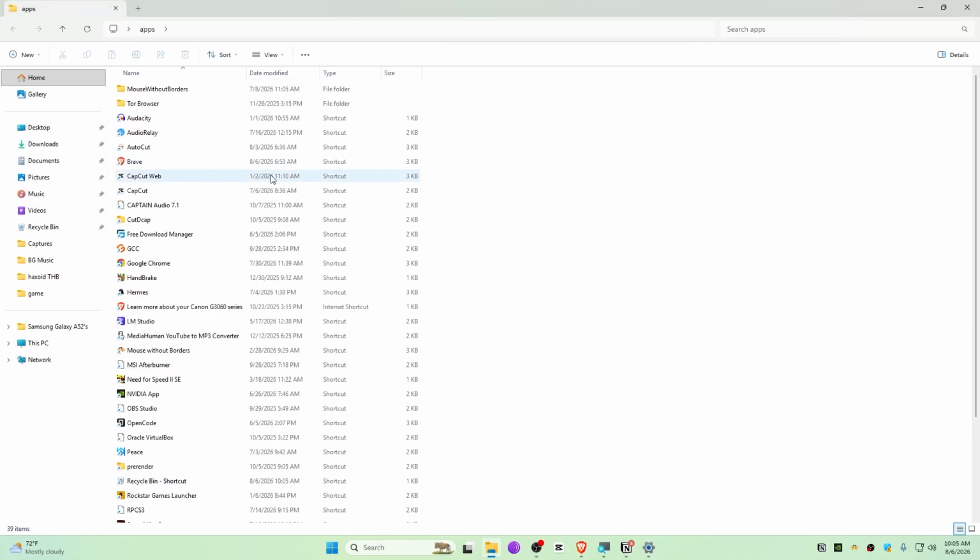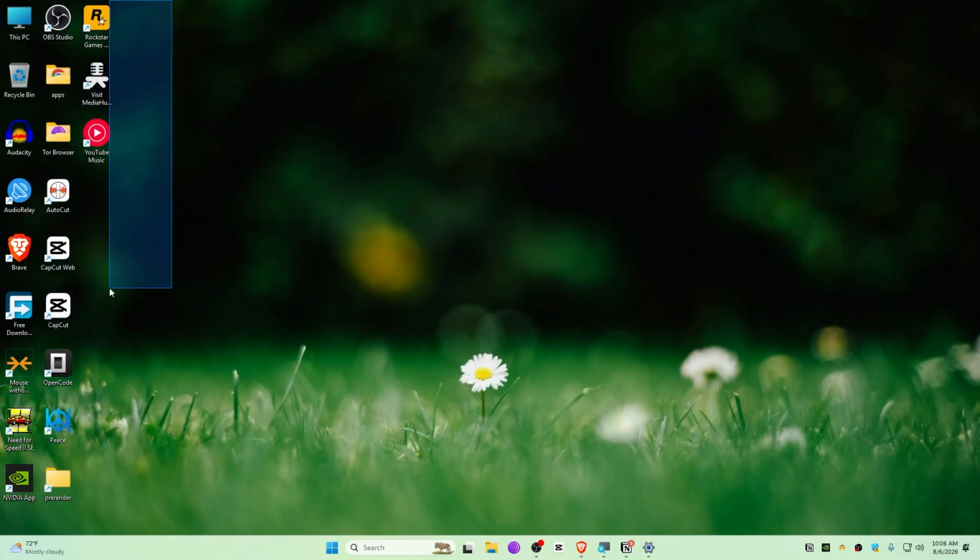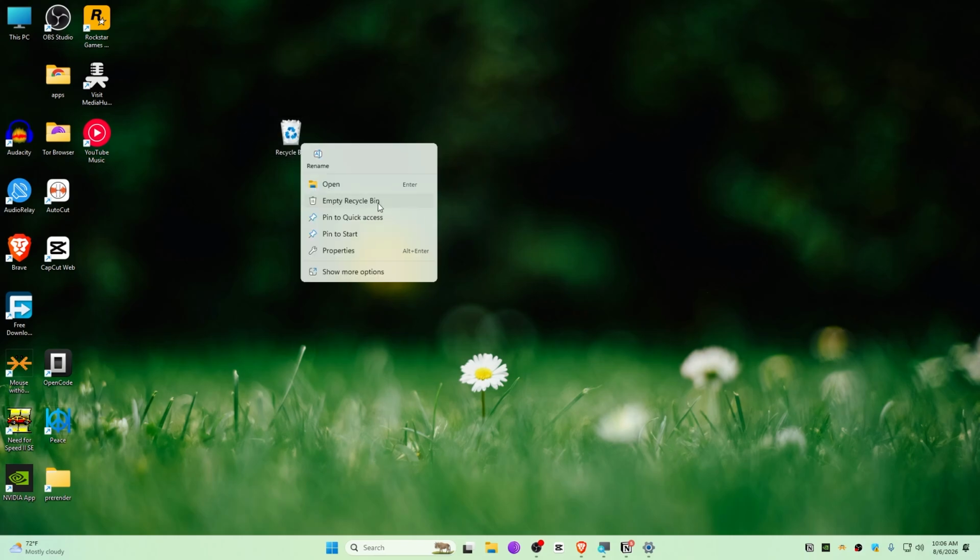However, you can still delete this if you don't want it. For example, let's unmove this. You can still delete this icon because deleting this icon will never delete your apps. For example, let's say CapCut. I delete this, you can see that. I will empty this Recycle Bin.